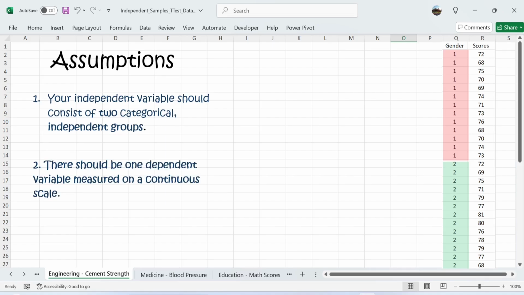The next assumption is that there should be one dependent variable measured on a continuous scale. So here the scores is the dependent variable, which is measured on a continuous scale. So that is for the second assumption as well. Let's go to the next assumption.